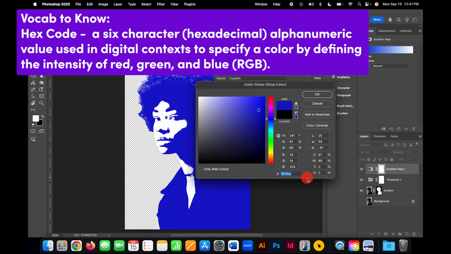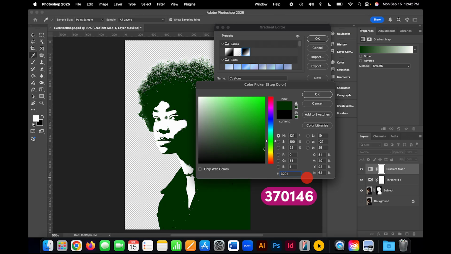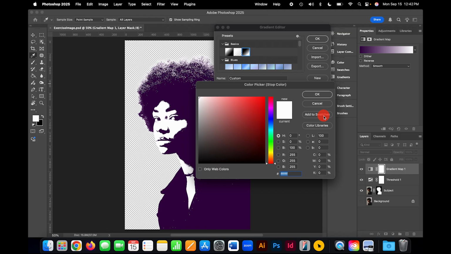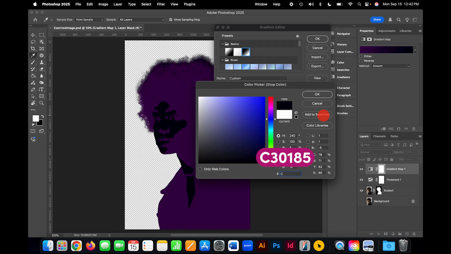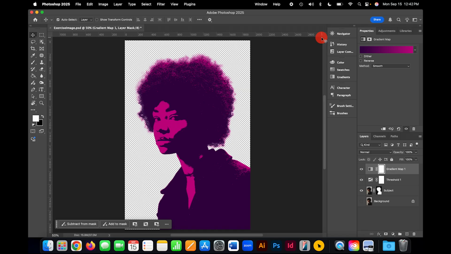So we're going to type in the number 370146. That's going to give us this nice rich purple, and hit OK. Now we're going to double click the white stop, and we're going to type in the number C30185, and then we're going to hit OK.